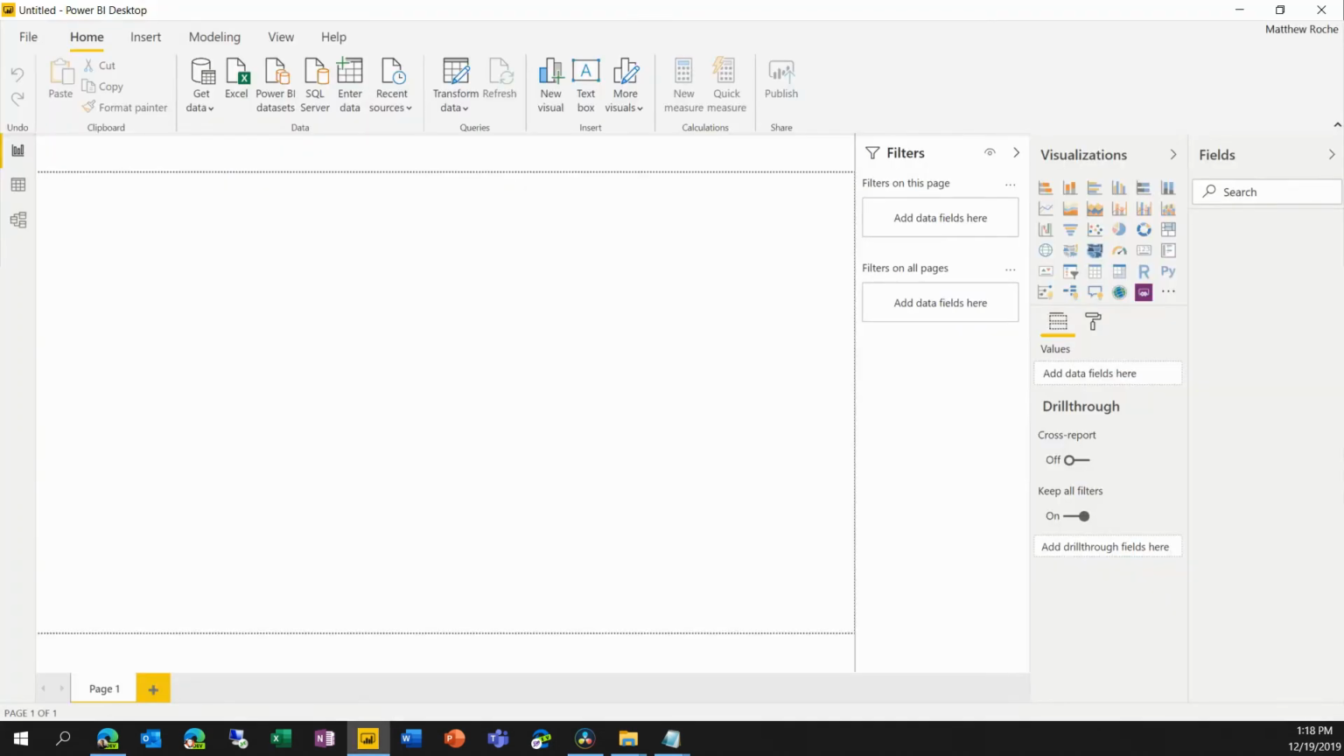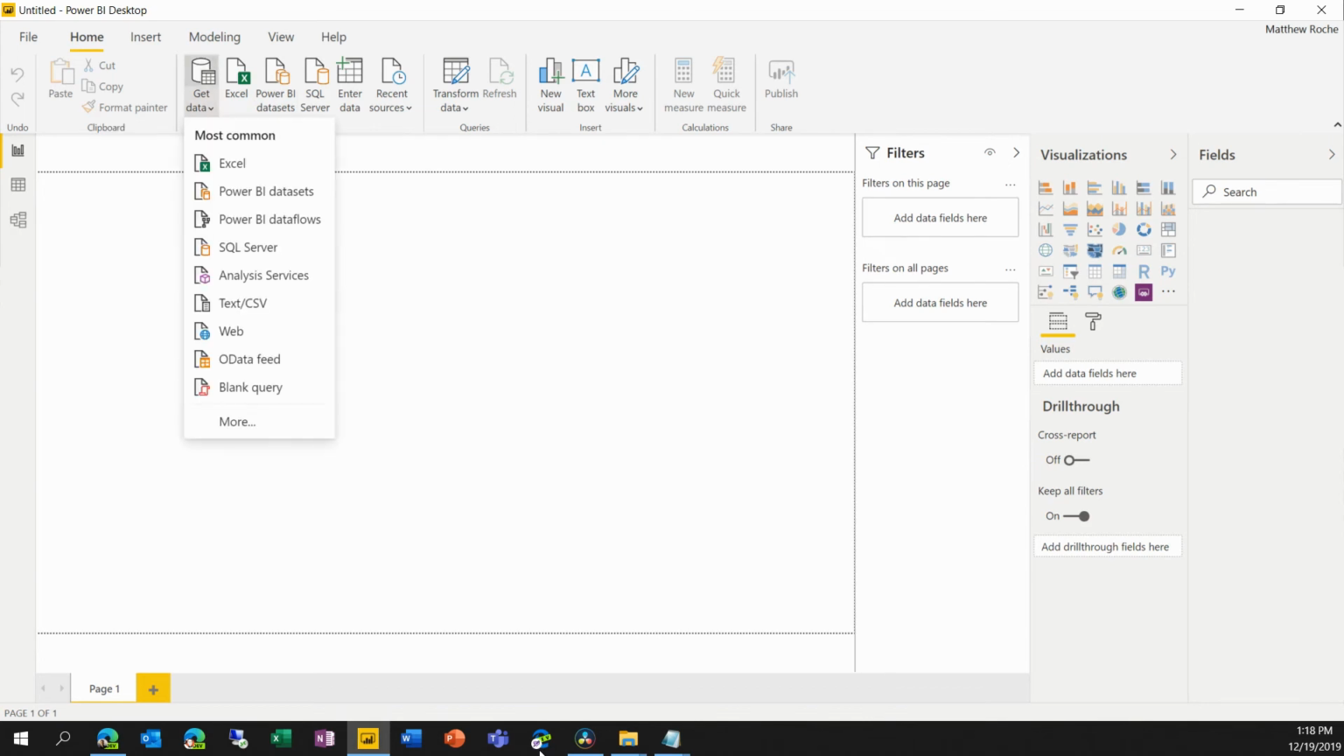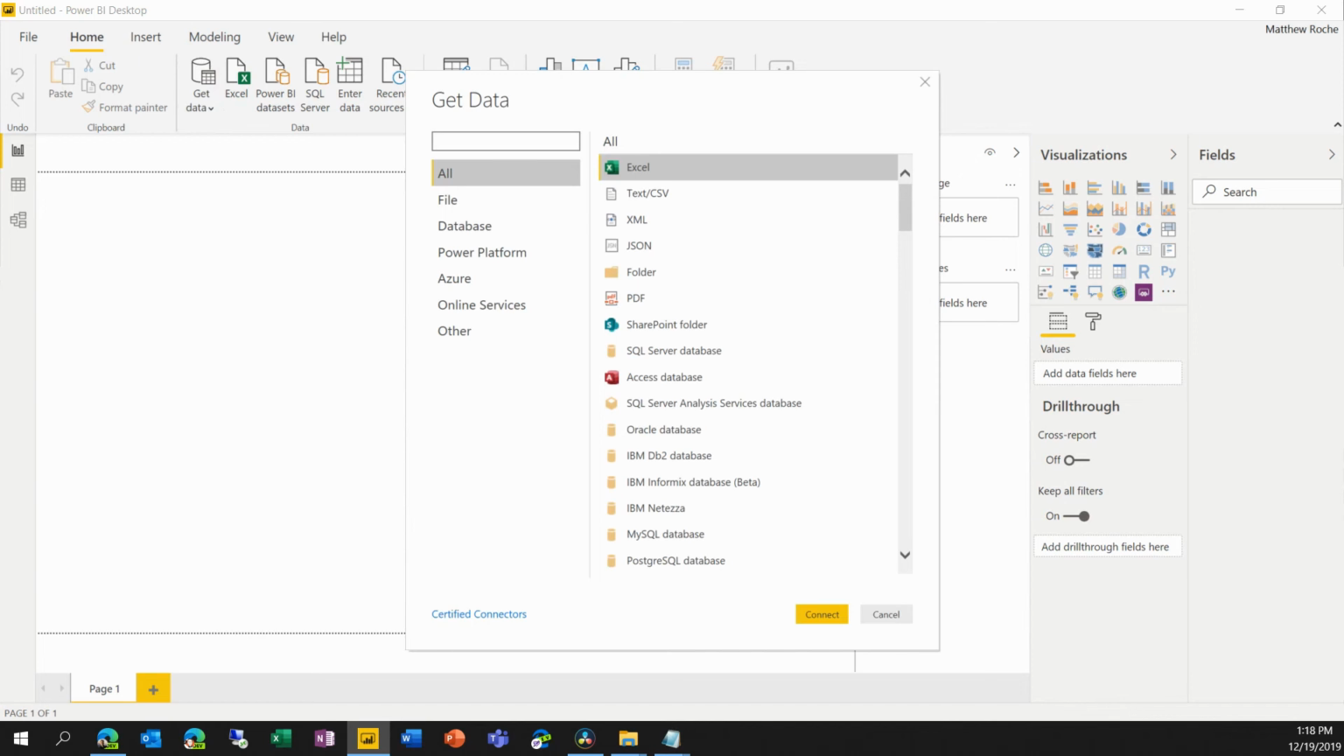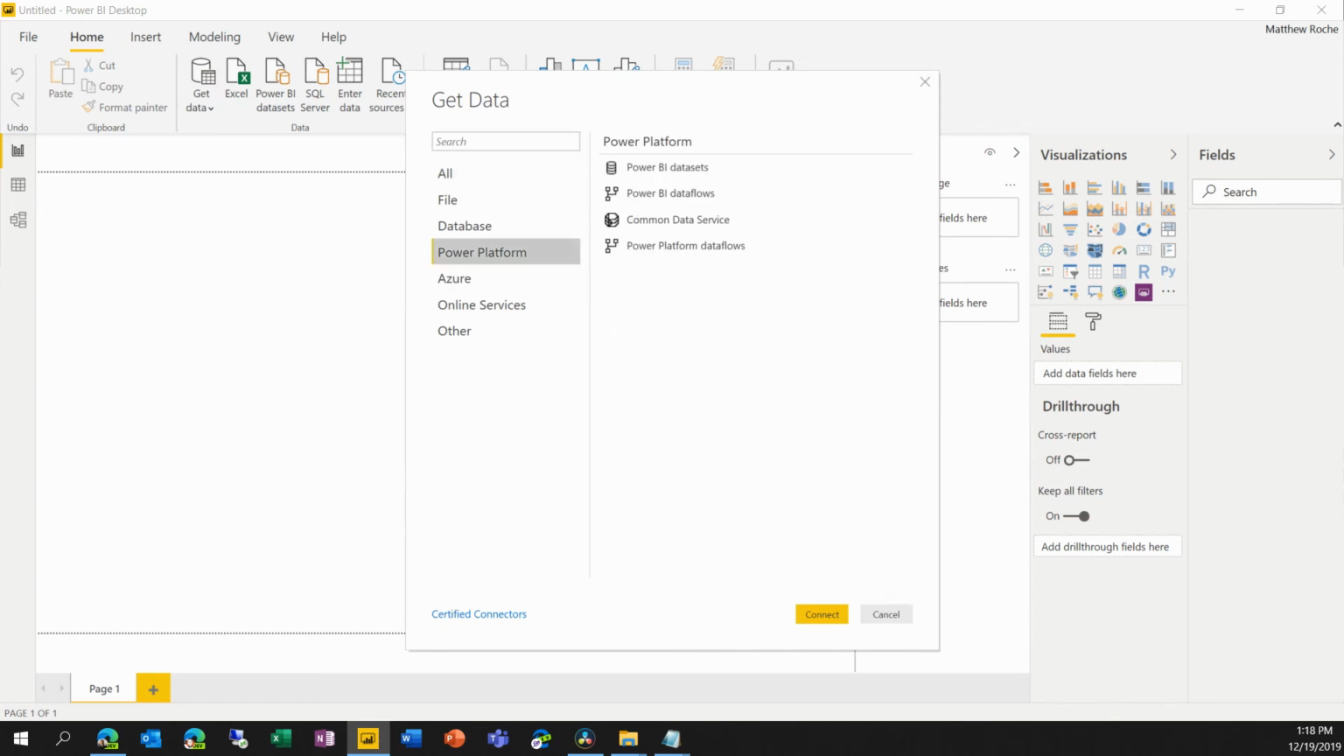All right, here I am in Power BI Desktop. I want to begin by getting data, and I don't want to choose Power BI datasets or Power BI data flows, so I will choose More, and then I'll come into the Power Platform category. You'll notice that there are now connectors for both Power BI data flows and Power Platform data flows. And I will choose the second.